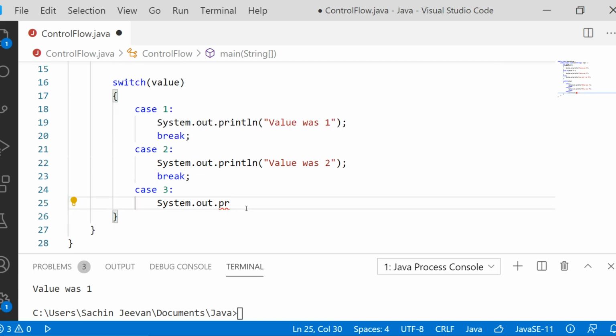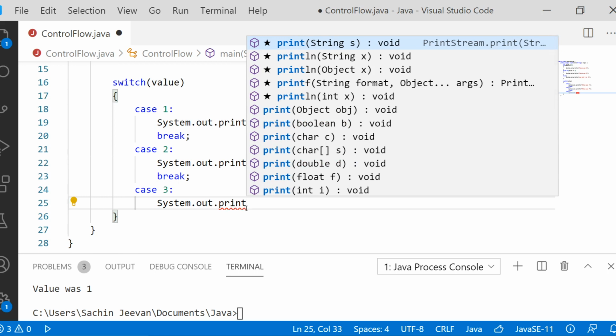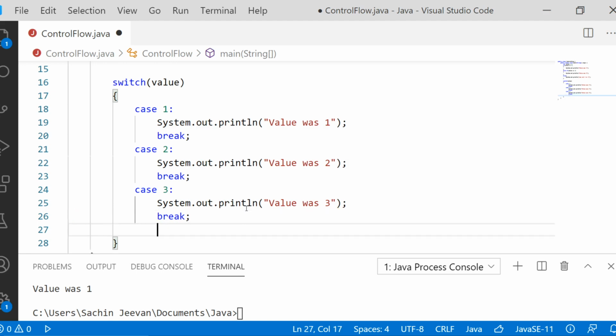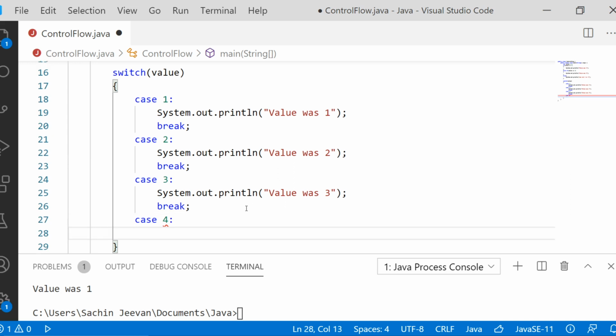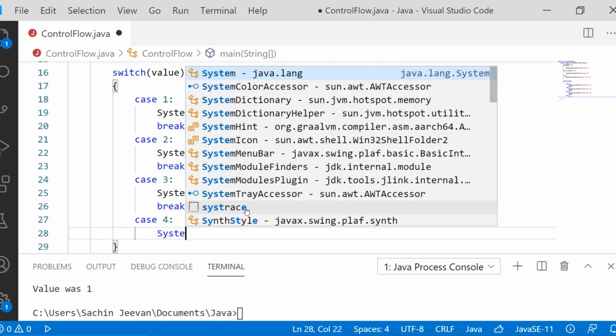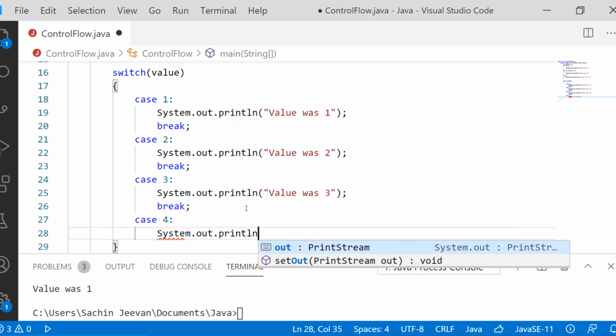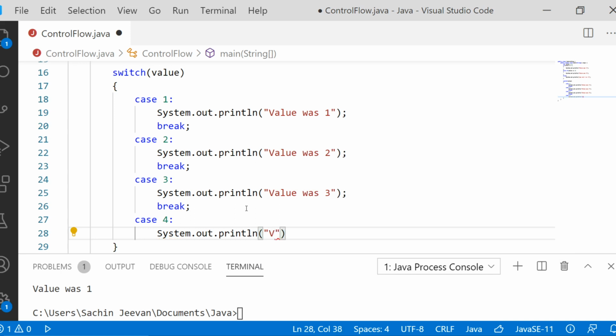Now, coming to case 3, if the value is 3, then this case 3 will be identified and this System.out.println will be executed. So here we'll be printing that the value was 3. Then again mention a break. Then after that we will write something for case 4, and inside case 4 we will type System.out.println of value was 4.